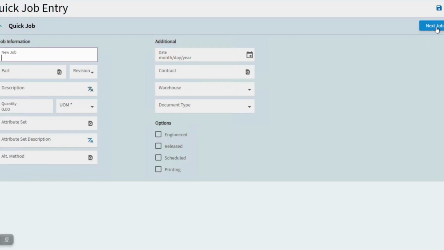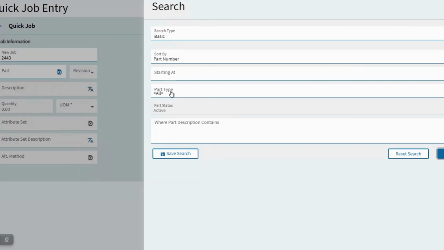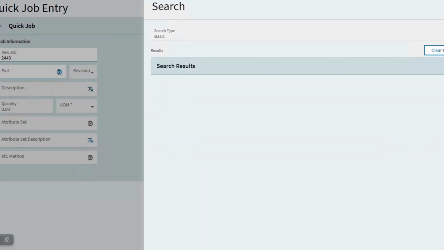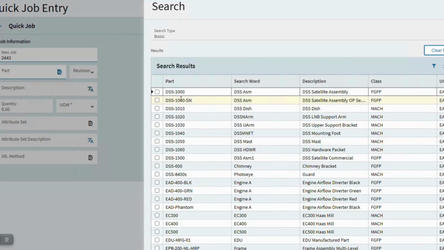On this form, click Next Job to create a new job number. On Part, click Search to find which product you want to produce. You can filter by part type. Here I choose manufactured part, type the part ID and click Search. Choose the part and click OK.